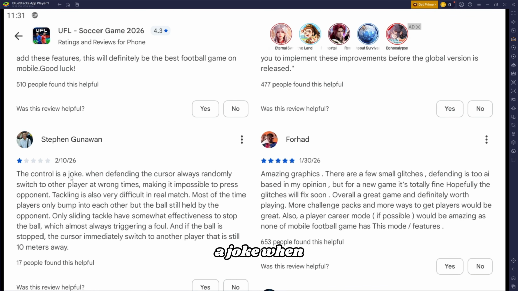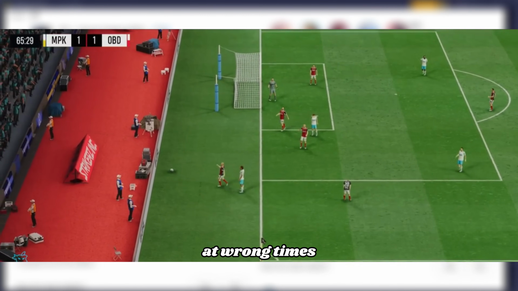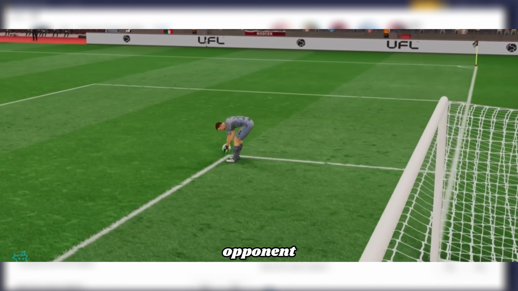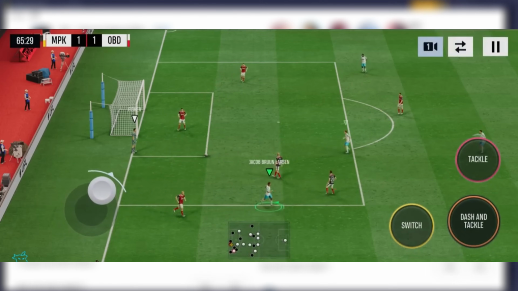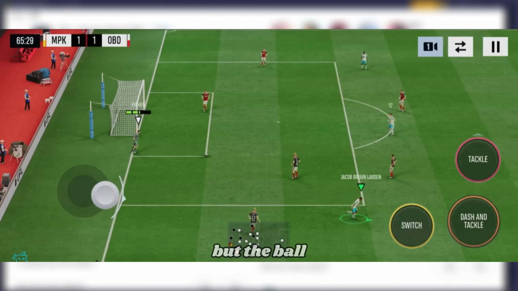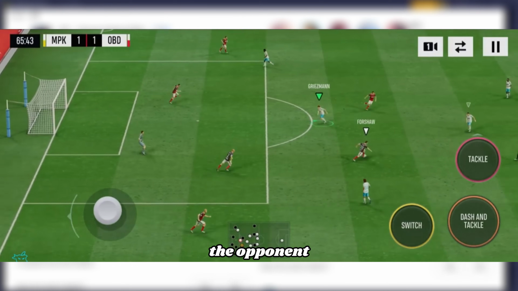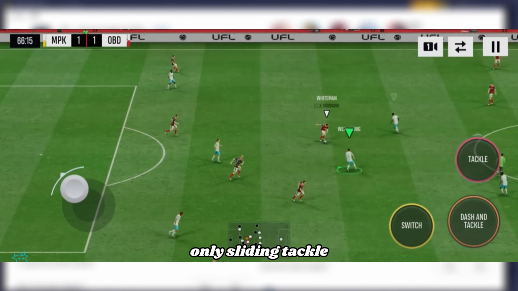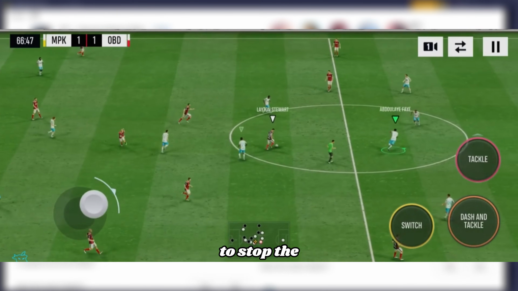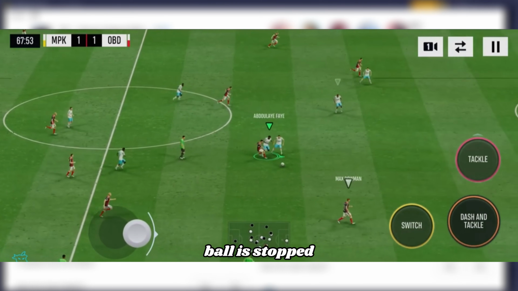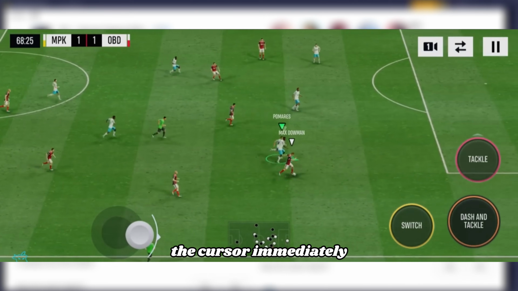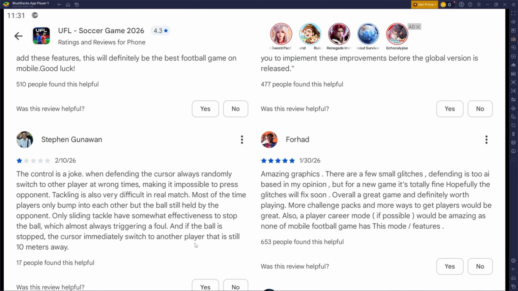The control is a joke. When defending, the cursor always randomly switches to the other player at wrong times, making it impossible to press the opponent. Tackling is also very difficult in real matches. Most of the time players only bump into each other, but the ball's still held by the opponent. Only sliding tackles have somewhat of an effect to stop the ball, which almost always triggers a foul. And if the ball is stopped, the cursor immediately switches to another player that is still 10 meters away.